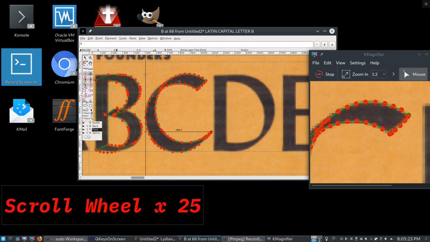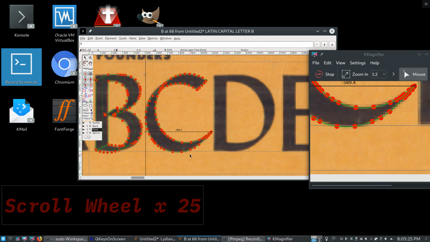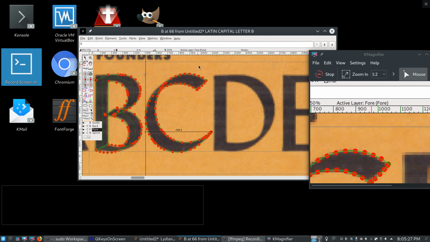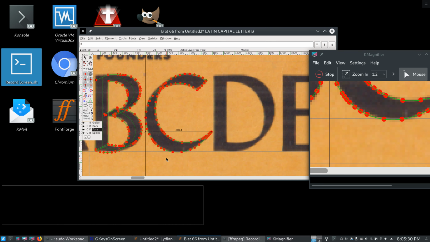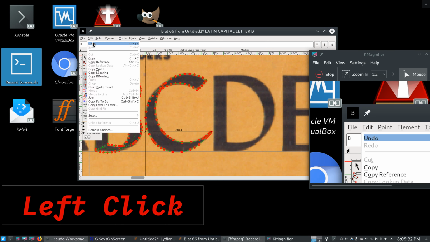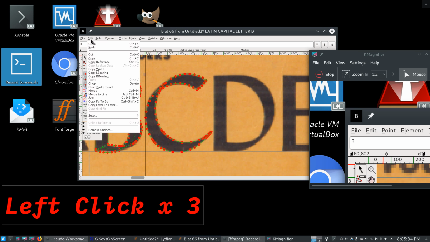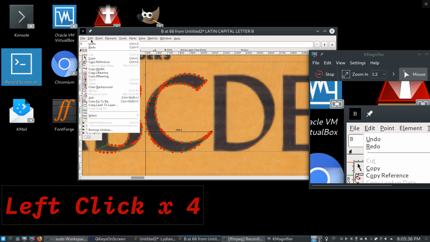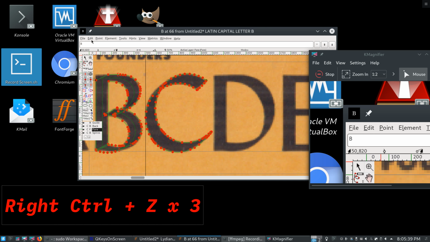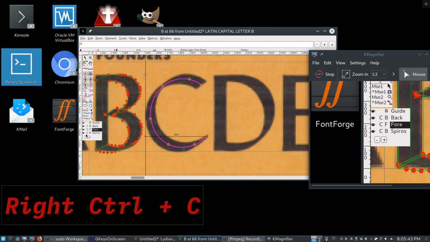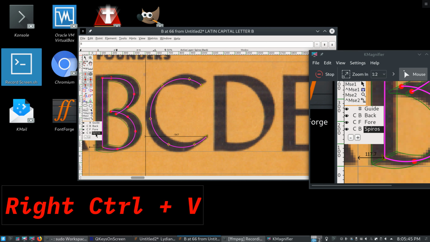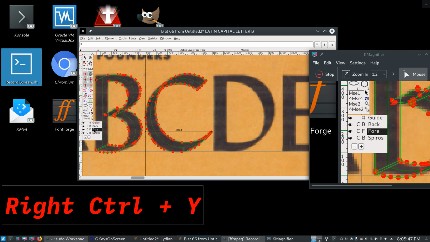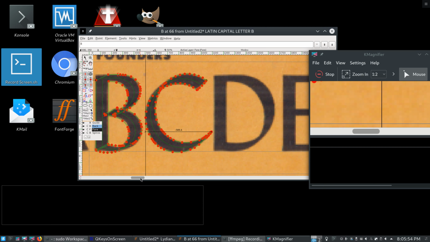So don't get freaked out about all these points. I would recommend, you know, not moving them after you've used the stroker. What you should really do, and what I tend to do in my fonts, is I will keep my spirals in another layer in case I want to make another stroke. So I'll stick that in a layer called spirals, and then over here in the Fore layer, that's where I'll put my stroke spline. Okay, so let's draw another letter.